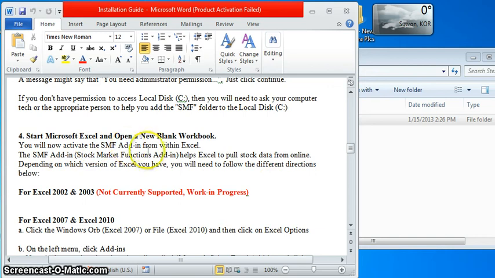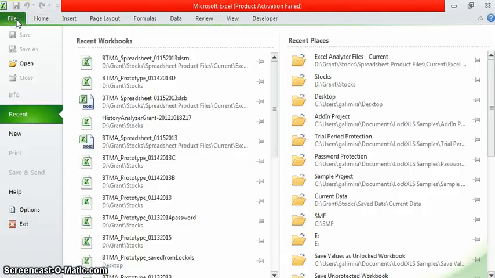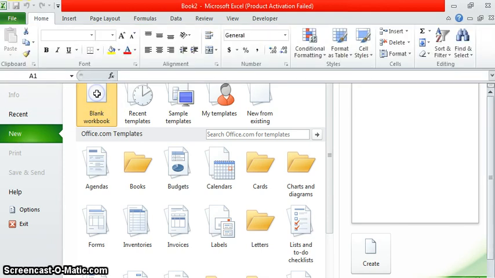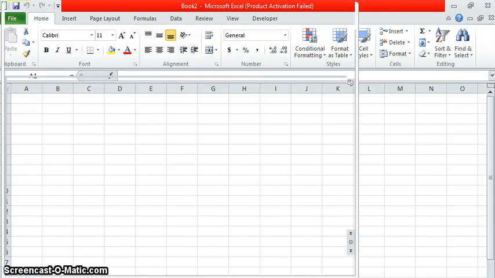Alright, start Microsoft Excel and open a new blank workbook. Okay, so Excel, in File, New, okay, blank workbook. Okay, so now we have the blank workbook.